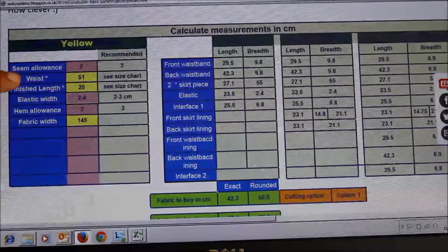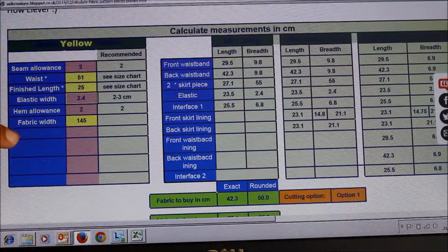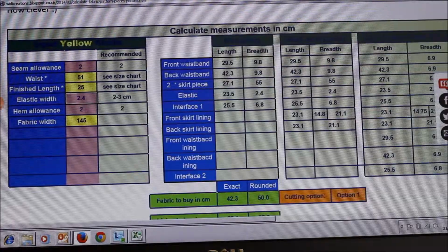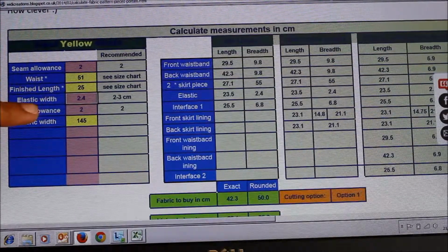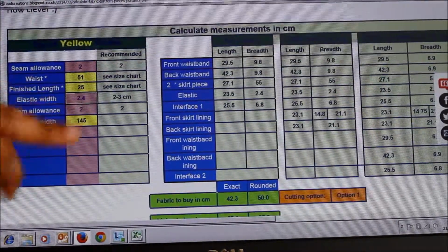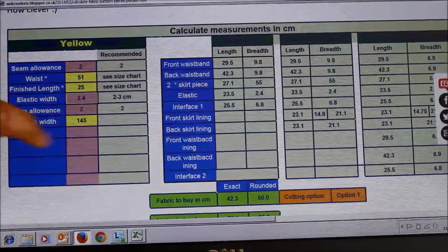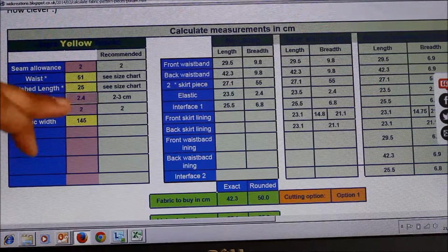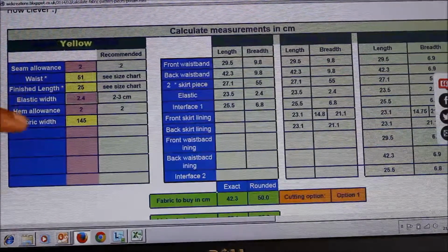You can keep or change the seam allowance, the elastic width and the hem allowance as you wish. If you're used to using a smaller seam allowance, change it. The elastic width, if you already have an elastic that you want to use, change that accordingly. And the hem allowance, if you're used to a different hem allowance, you can change it. But this is the standard that I use, and this is the elastic width that I have currently, so I'm just keeping it as it is.